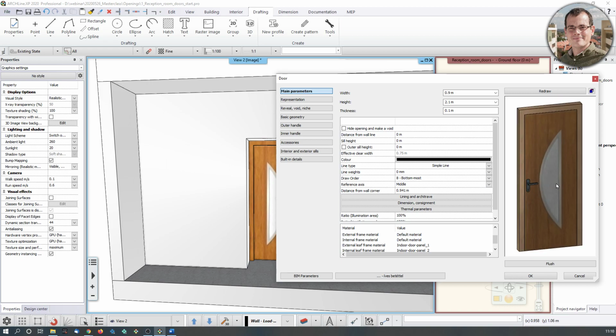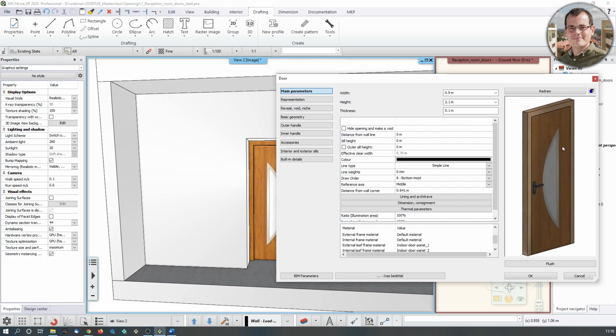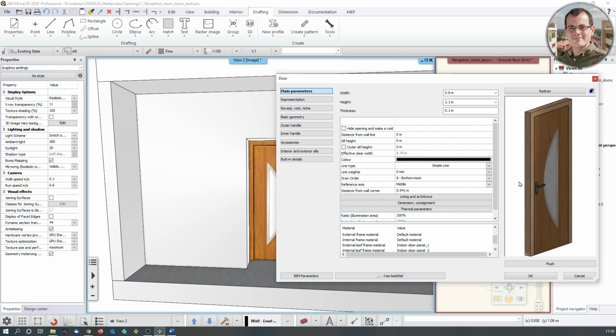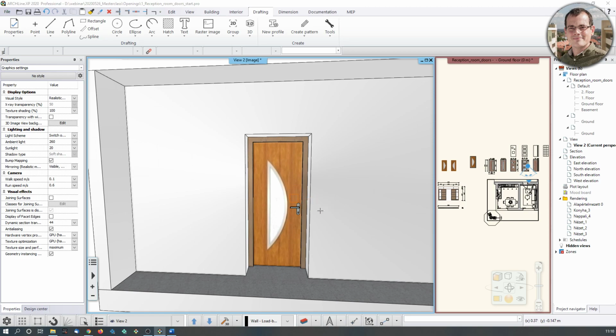The careful viewers might be asking me, Zoltan, why is this differently colored than the original one? That is because this version I have saved with a render style called wood, while the other one was generic. So that's why the appearance is different, but I can change that later on. So let me say okay, and now I can quickly position the door like that.